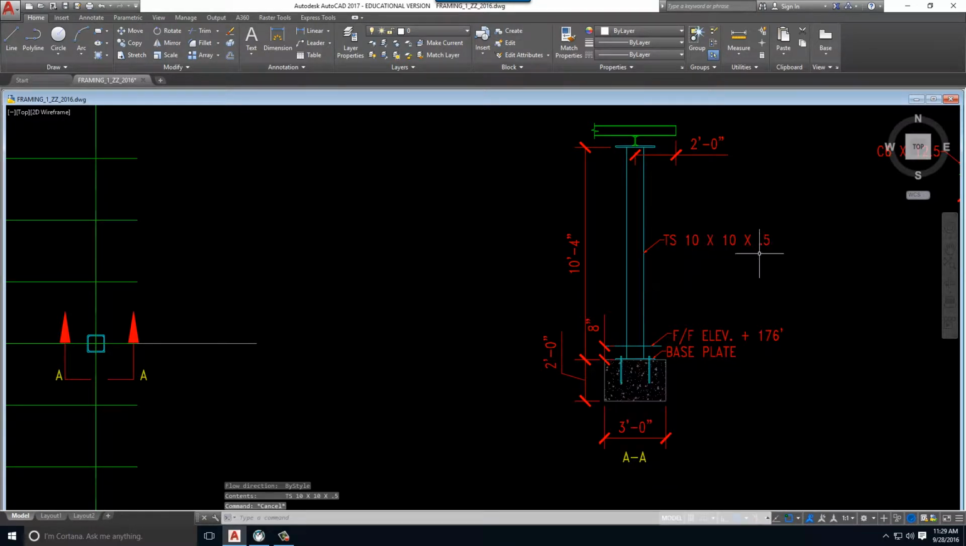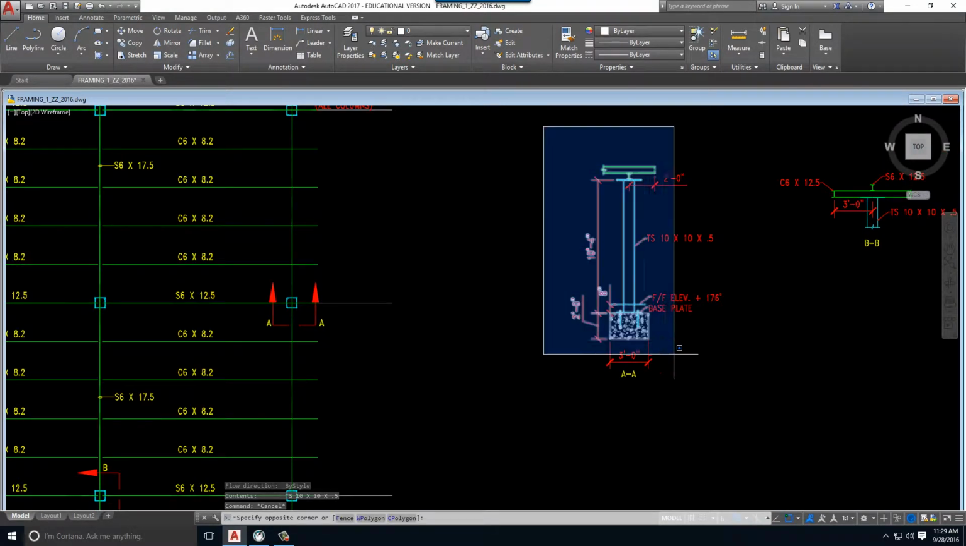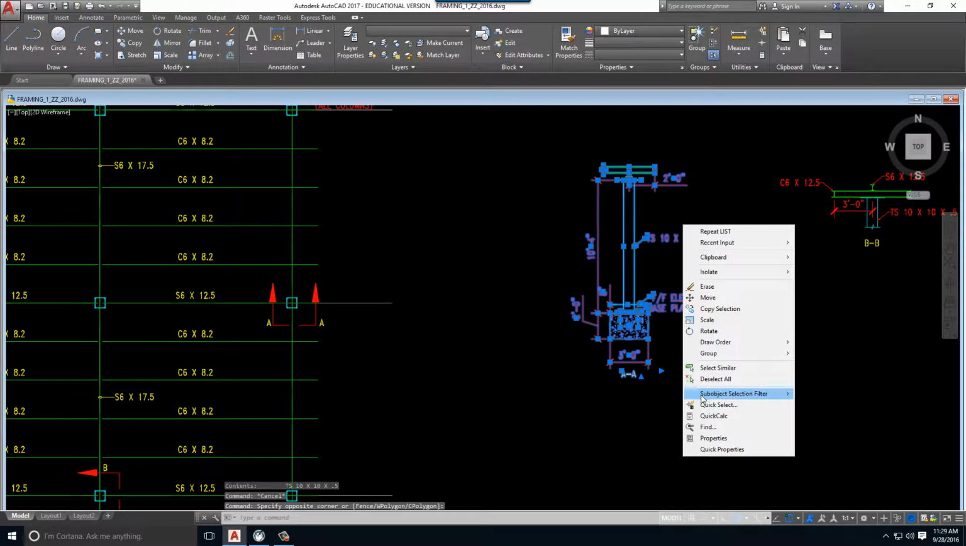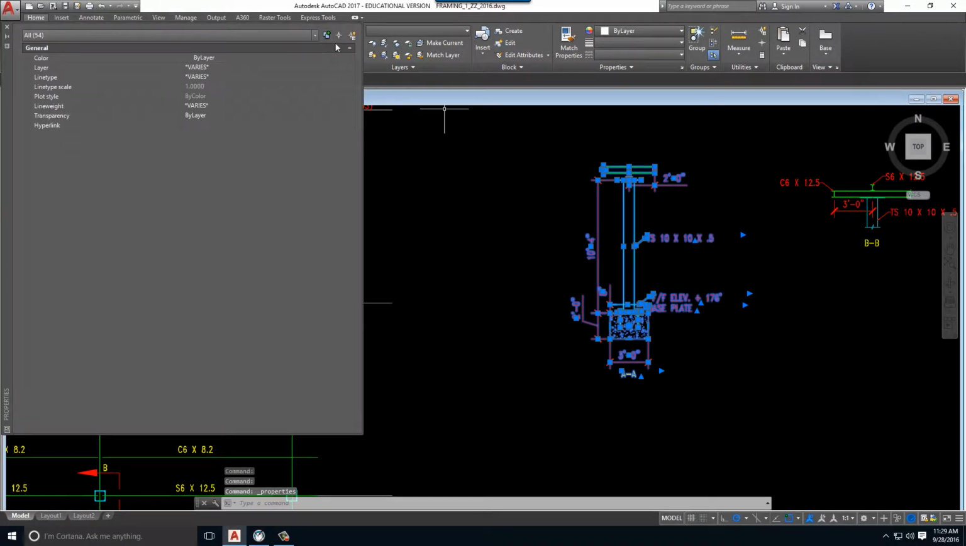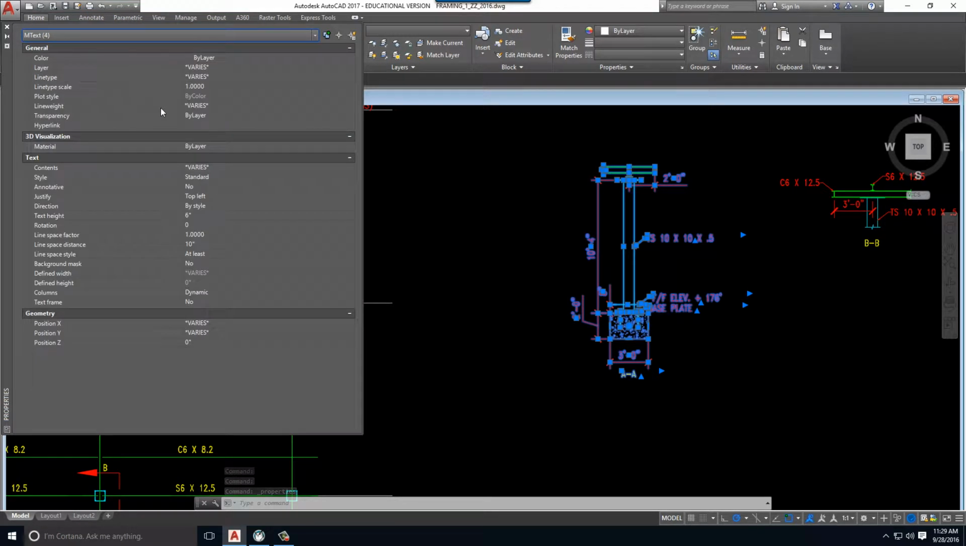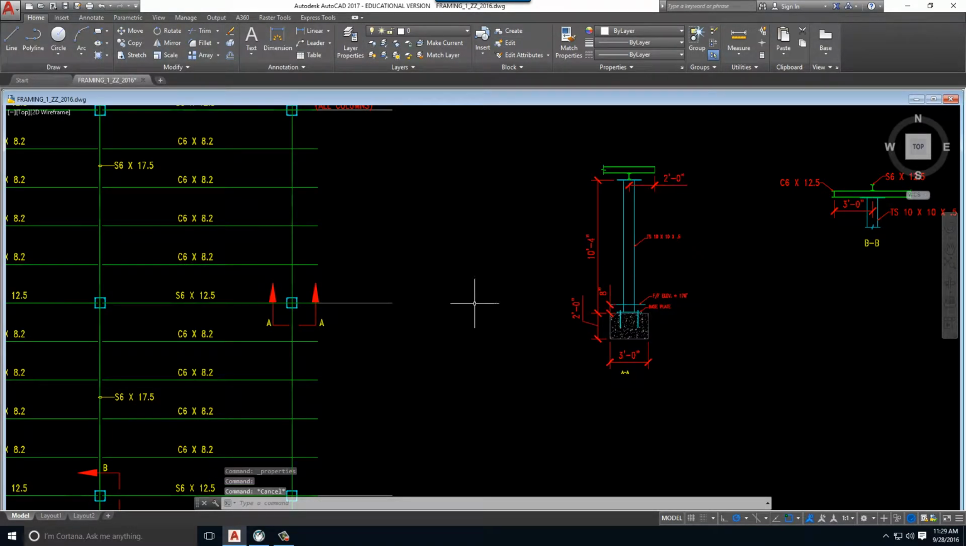So what I'm going to do with the text, here's what I'm going to do. I'm going to circle this window, and I'm going to right click, and I'm going to go to Properties. And in my Properties filter, I'm going to filter out just text. And for the text, I'm going to say the height is going to be 3 inches. And now I've got that.